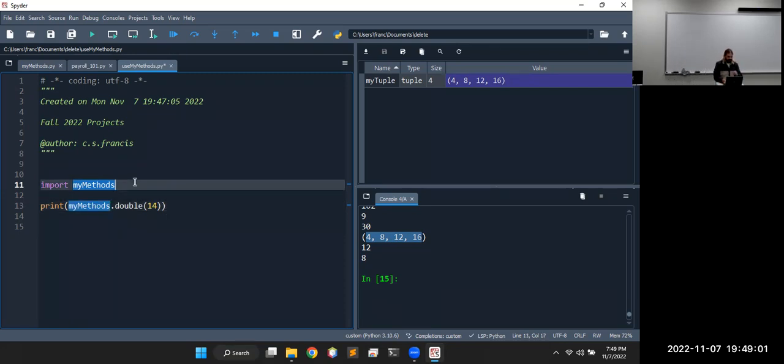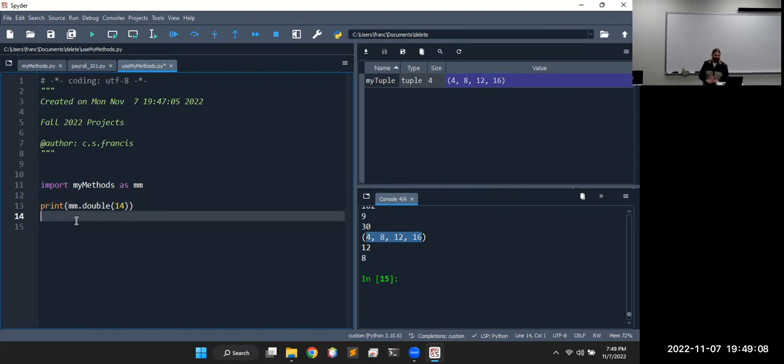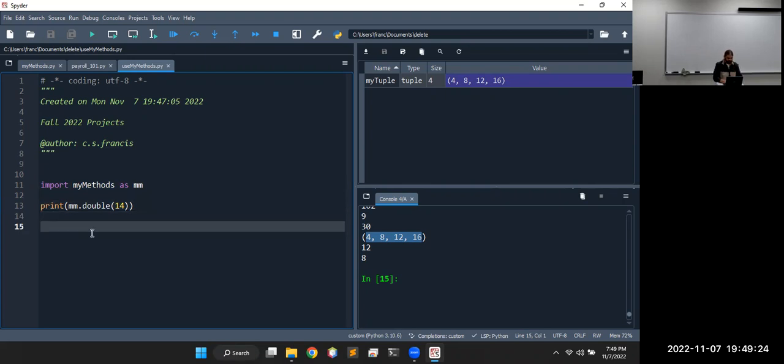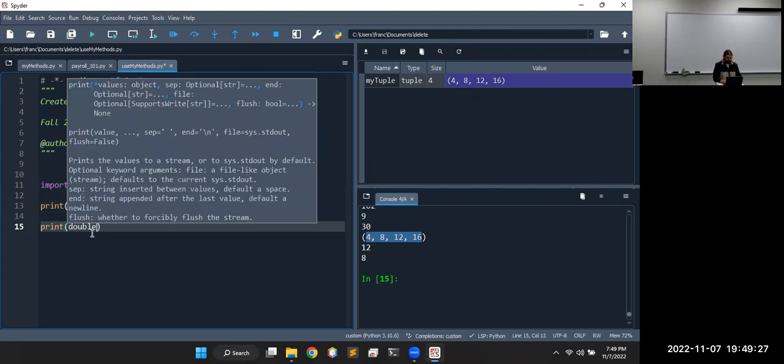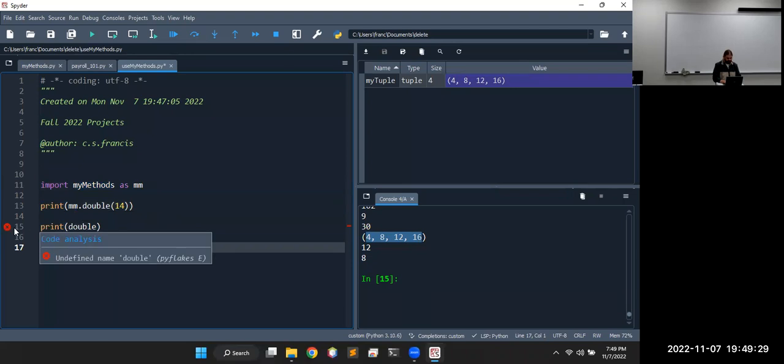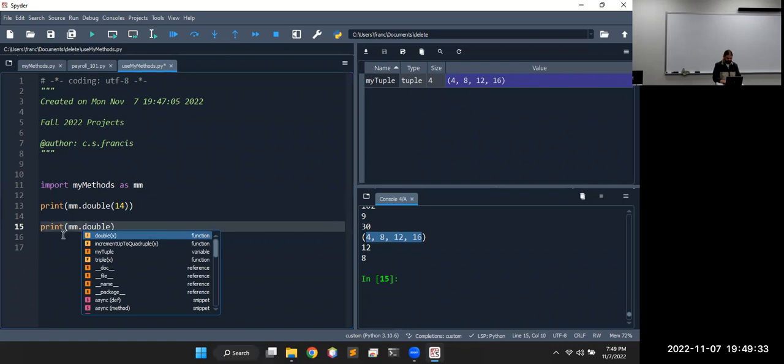And we can rename it, my methods as MM. So that since my methods is a big long thing to type, we can abbreviate it. So as is just sort of like a reassignment. We put it in a variable that makes it easier to name. You can also do that. Let me also do this. Oh, I got the MM.